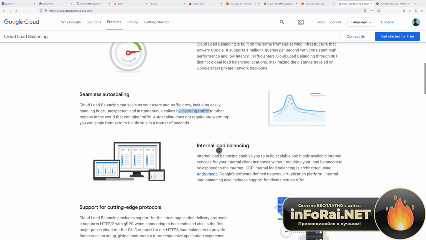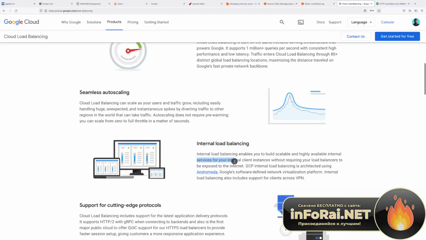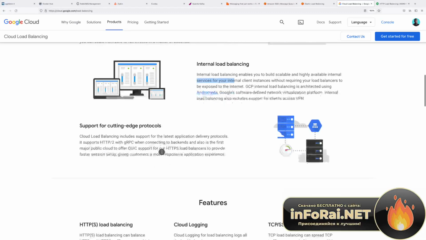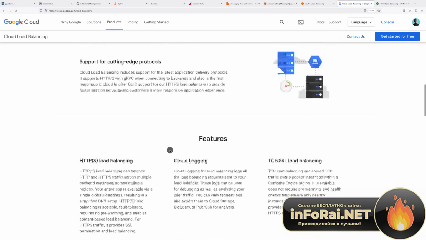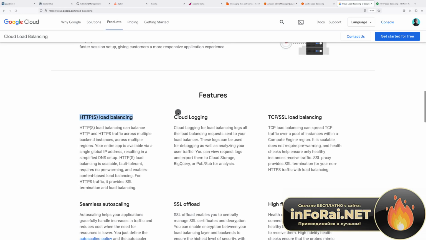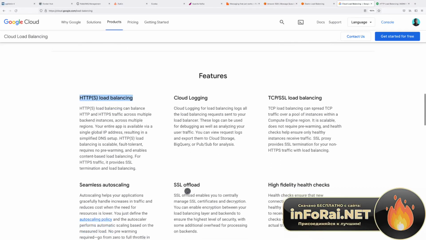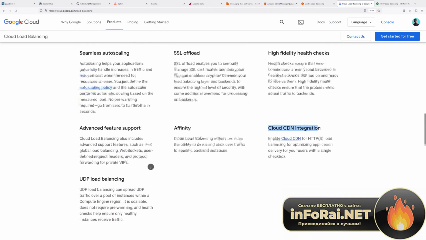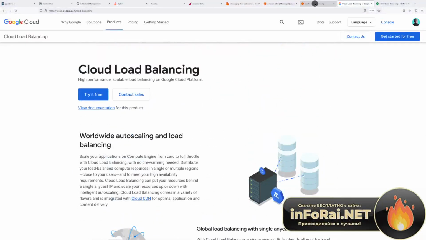Internal load balancer. So as I was saying, for internal services. So you can see support for cutting edge protocols, HTTP, HTTP2, gRPC, HTTPS as well, load balancers. So you can see right here, cloud logging, TCP, SSL, SSL offload, affinity, CDN, and the list goes on and on and on.